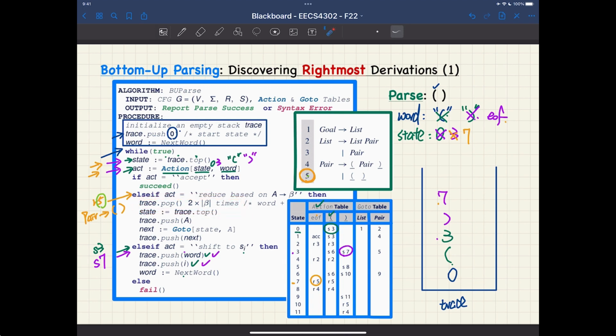It says you're going to pop the trace stack this many times: 2 times the length of beta. What's beta? Beta, according to the pattern, is the right-hand side of the production rule, which is this guy over here. How many symbols do we have? 2. Do the math. 2 times 2, 4. You need to pop off the stack 4 times. Okay, let's see what's going to happen. If you do that, pop this, 2, 3, and 4. Effectively, you have gotten rid of these 2, but 4 times because both of them have the associated state number. That's how we push onto the stack. Right? So this will be the pop.